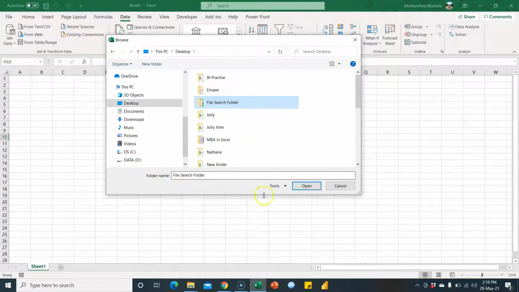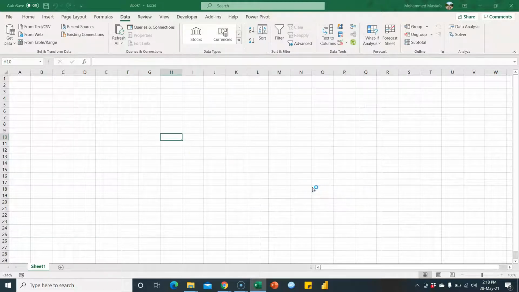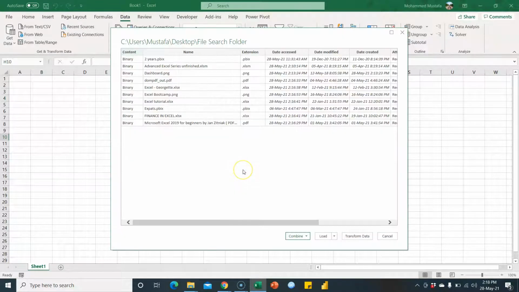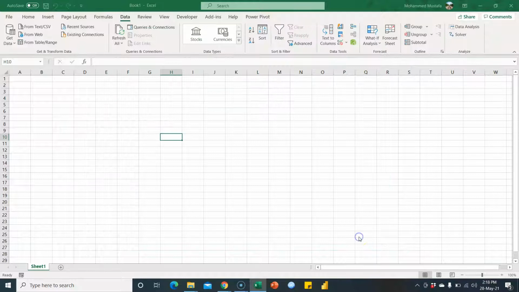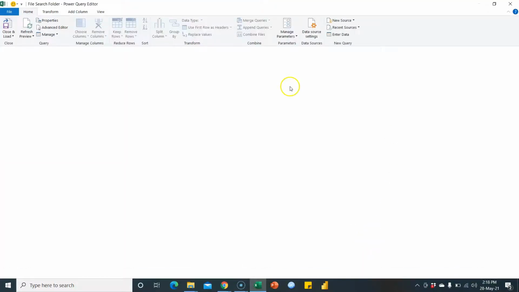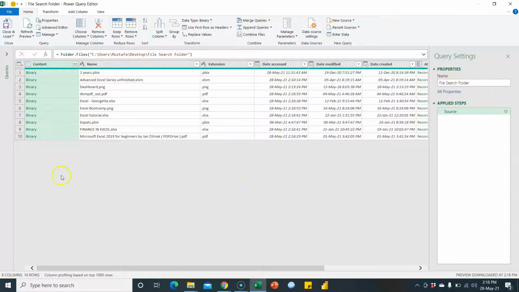So I'll point to this, click on Open, and once we do that, now it's creating a connection, and this should create a connection to your folder on the desktop. It's showing all the files here. We don't want to combine them. What we will do is we will transform data. Let's click on this, and we should jump into the Power Query editor now, and you can see that it is showing the file names, the extension, the date it was accessed, the date it was modified and created.